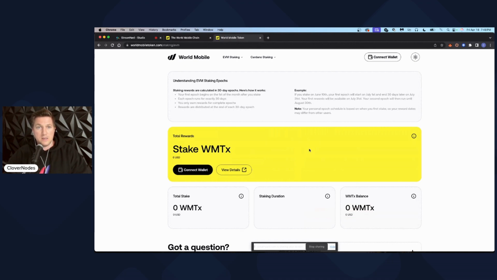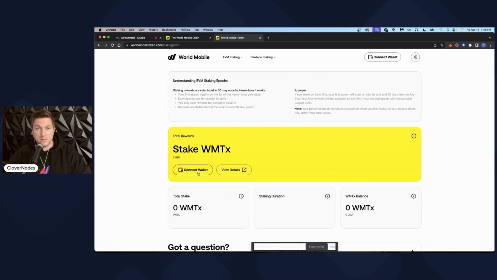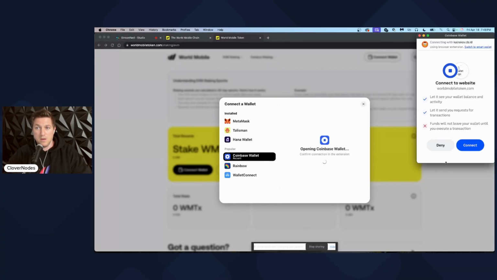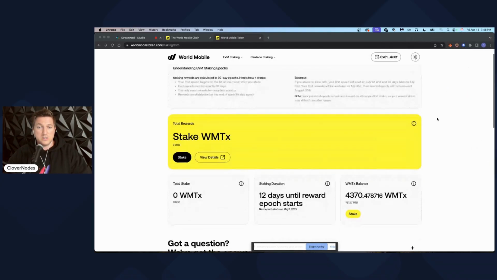And as you can see, it looks a little bit different from the Cardano one. It's actually a little bit, or a lot, simpler. The only thing you're going to have to do over here is connect your wallet, select one of the supported wallets. Today I'm going to be using the Coinbase wallet. I'm going to click connect. And as you can see, my wallet just connected. You can see my WMTX balance right here, the 12 days until reward epoch starts, and the total stake right here. So what is the 12 days until epoch reward starts?